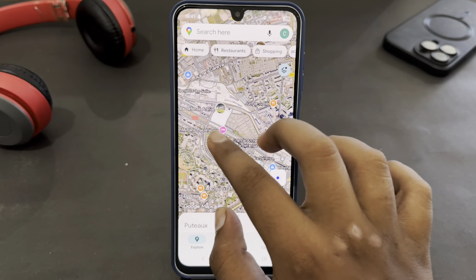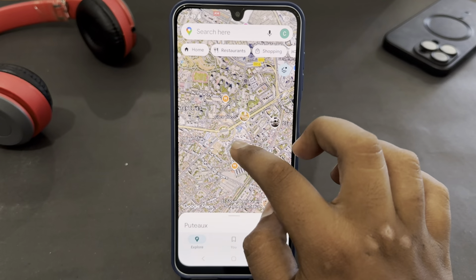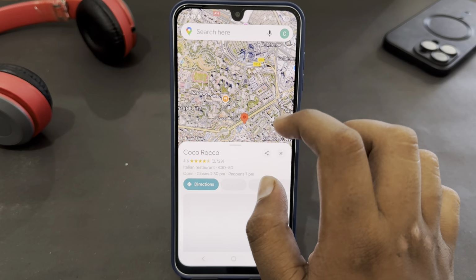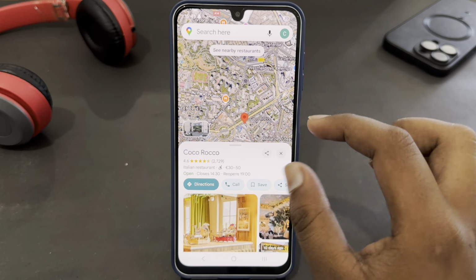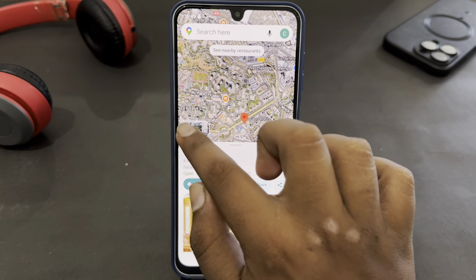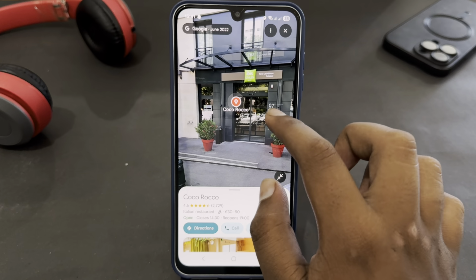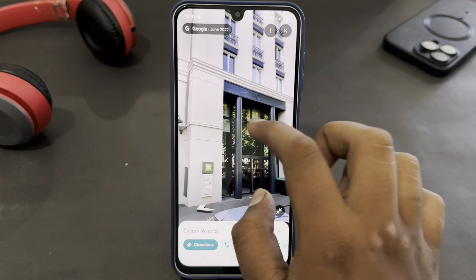So let's see, I'm going to select anyone from here. I'm going to select this one, just tap on it. Okay, you have to tap on this mini window, just tap on it, and you'll get the Immersive View of your location.